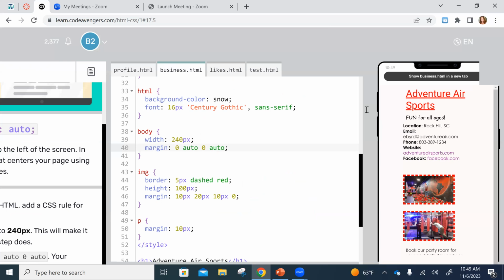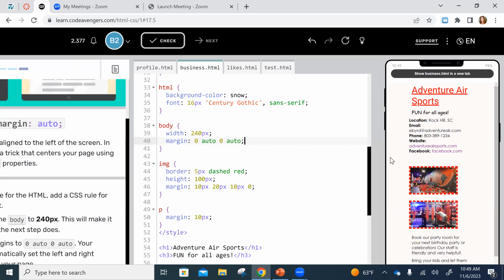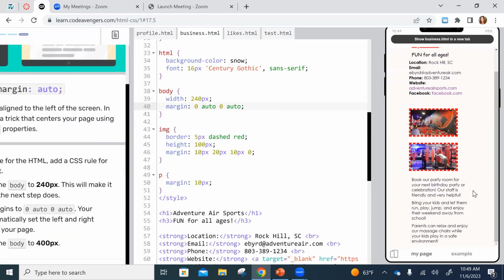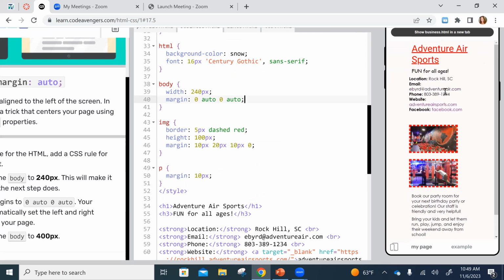Now you see all of this space on the left, all of this space on the right, because it's center aligned, but the top is still at 0. If I put auto there, I'm not exactly sure what it would look like. Probably no change. But anyway, that's how you can center align the body.